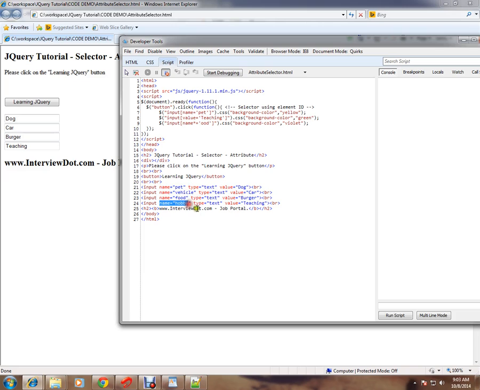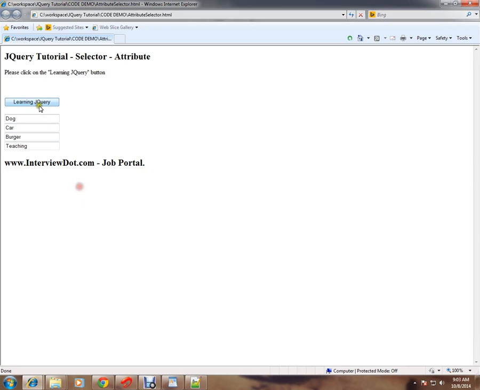In the jQuery code I've written here: get me the input type element which contains name is equal to pet. If you see here, this element is an input type element and it contains name is equal to pet. So this object will be selected and we are going to apply yellow color. Similarly the other elements. So when I click on this, you can see here different colors.